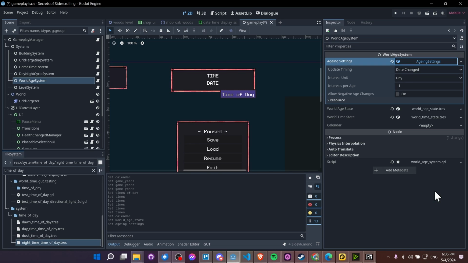You can think of the age as an arbitrary value of time. By default, we can see that this is using date changed, as in the age only goes up when the day officially changes. And it does that by using the signals on the world time state, by the way. The interval unit, in this case, is a day. So if 1 day occurs, then our interval unit is 1 day. How many days or intervals do we need per age?